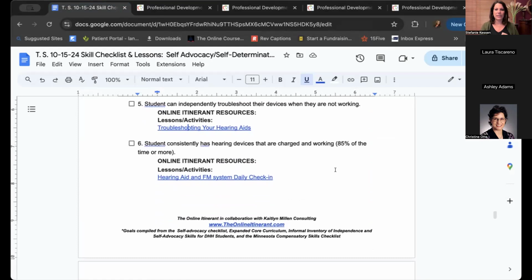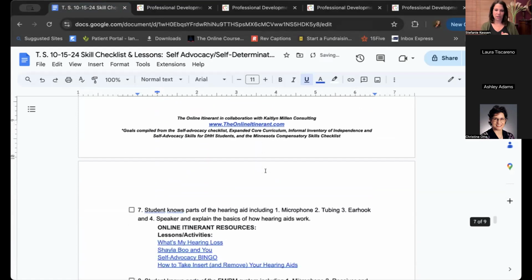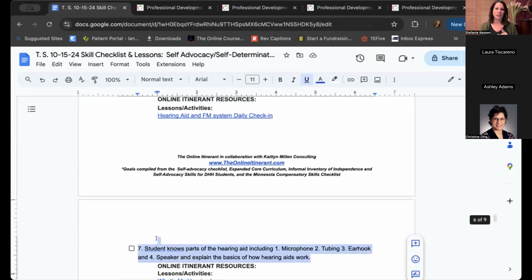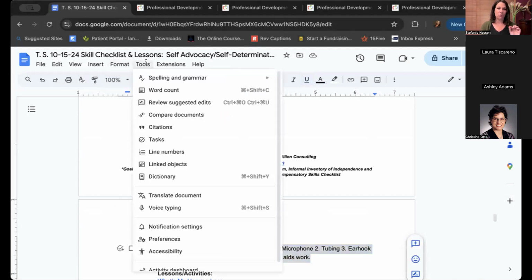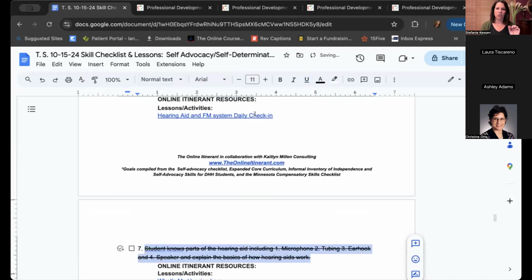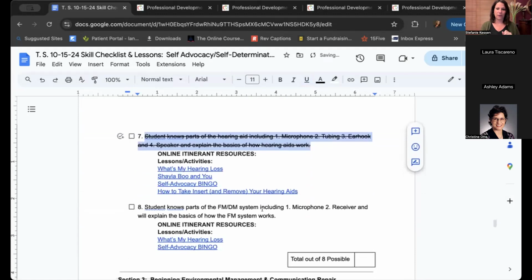Do they have hearing devices that are charged and working 85% of the time or more? I'd say yes. Okay. Do they know parts of the hearing aid, where the microphone is? What's the Baja? So it's kind of an NA, right? If it's an NA or it doesn't apply, what's nice about this is you have your own copy. So for me, when I'm working with a student that it doesn't apply to, I go through here and strike through the whole thing. So I know, oh, I don't even need to look at that.